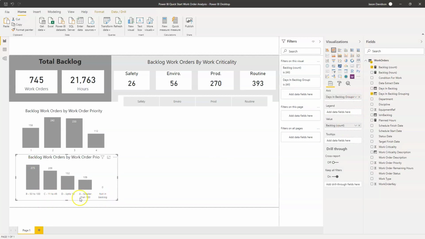And here we can see that we have got these values here. So we want to sort this by the days in backlog grouping, and we want to sort it ascending. Now the other thing we've got here is we've got no work orders there, not in backlog, and we want to get rid of that.